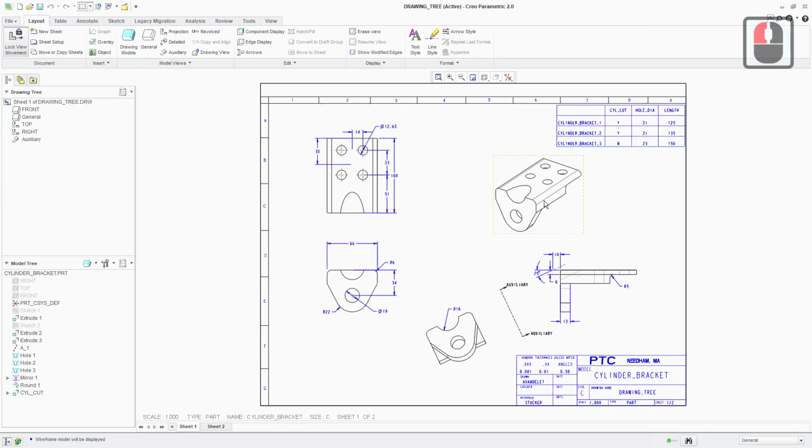You can see that we've got this simple bracket part. We've got various projected views. There's a section here, I think. Oh no, that's an auxiliary view. And we've got various dimensions and some datum features and tables in the sheet. So the drawing tree is this section of the screen over here. And initially we can just have a look at the info that we can get out of that.